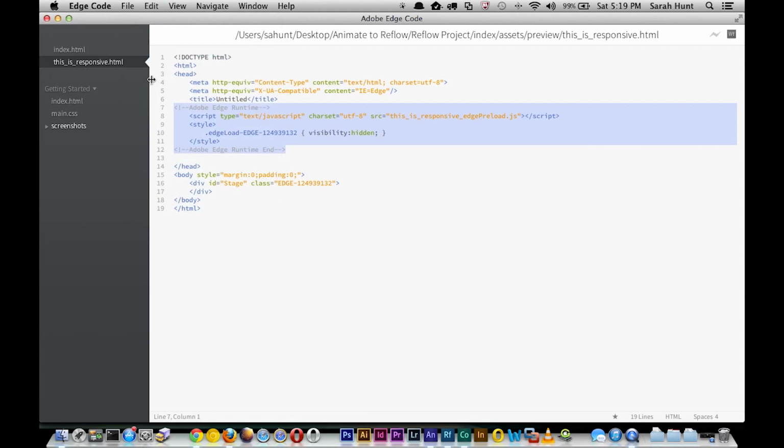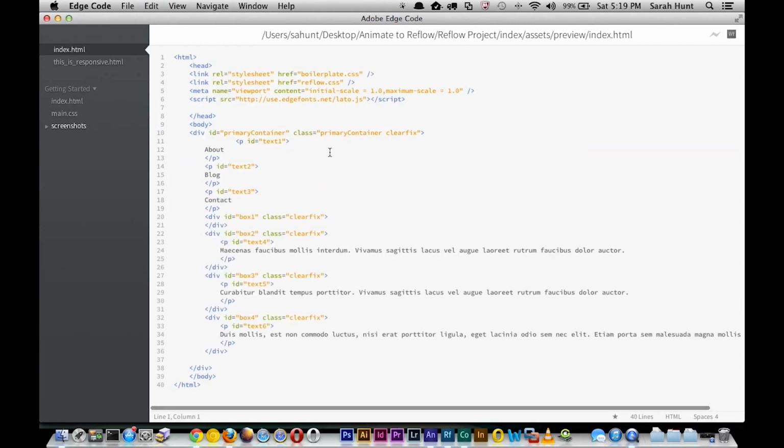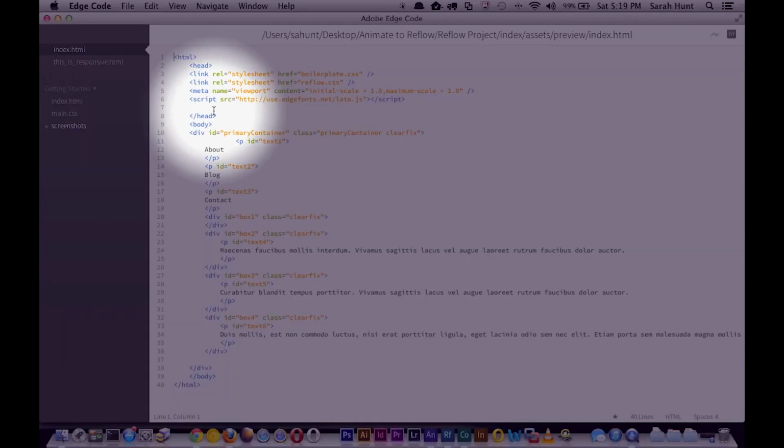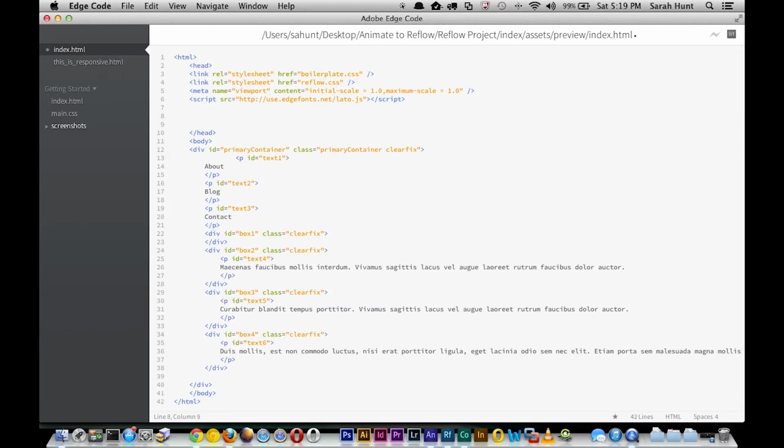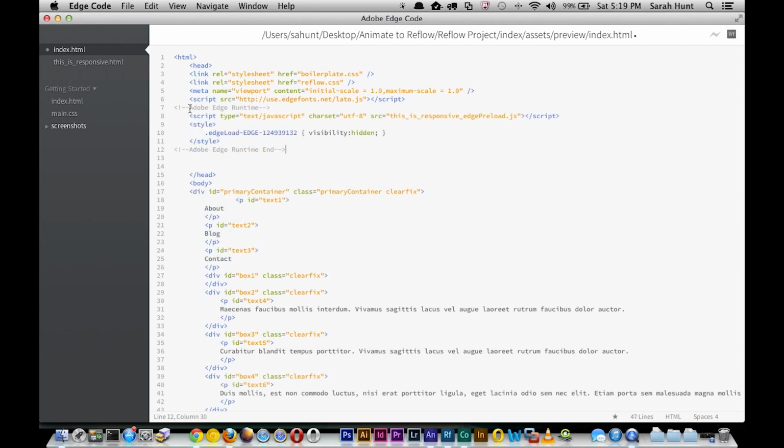I'm going to edit, copy, and then I'm going to go over into that Reflow file. And now I want these to paste right before the end of my head tag here. So this is saying, hey, all of that JavaScript, I want it to be included right before the body starts to load. So I'm just going to go ahead and paste those inside of here.